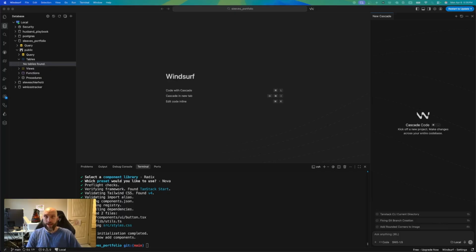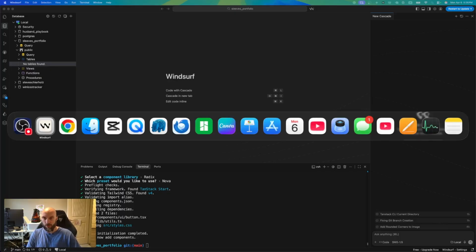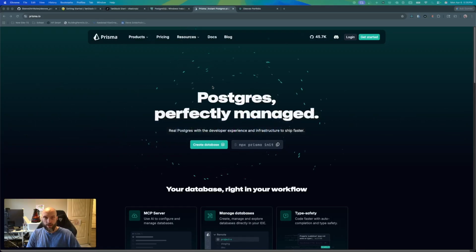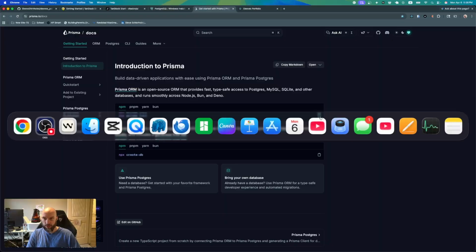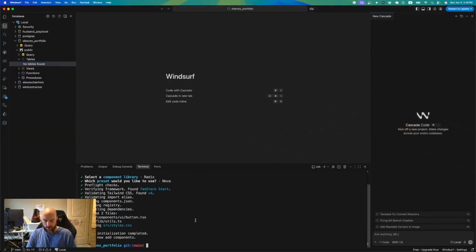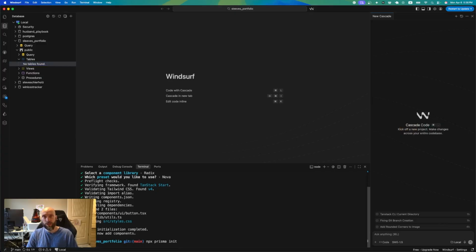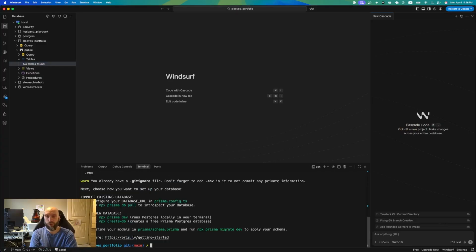So let's go ahead and get Prisma ORM set up. So let's go back over to our browser here. Just go to prisma.io, go to docs, and then all you need to do is copy this command here as well. This is going to get everything set up for us, which is really convenient. We're just going to paste that in here, and we're just going to press enter, and we're going to wait, and it's going to create all the files that we need.